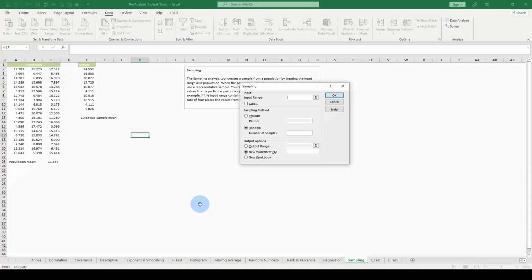Sampling. The sampling tool generates a random sample from a range of input values. The sampling tool can help you work with a large database by creating a subset of it. This procedure has two options, the periodic and random.